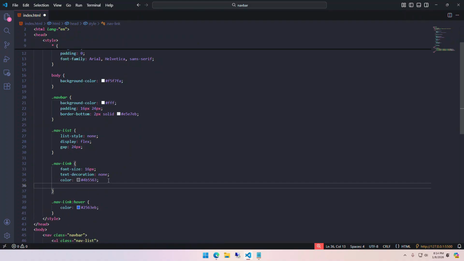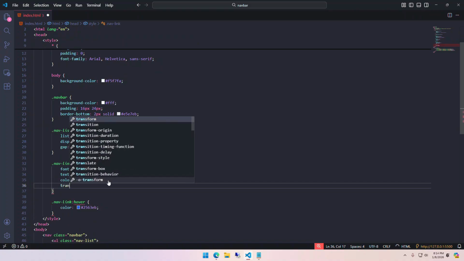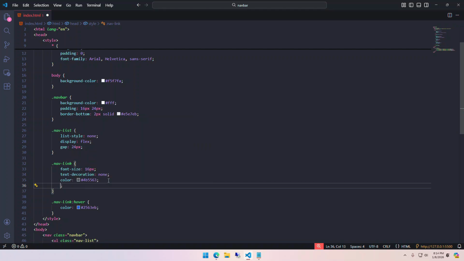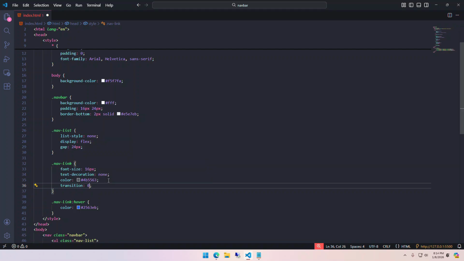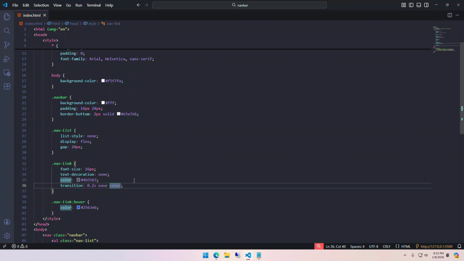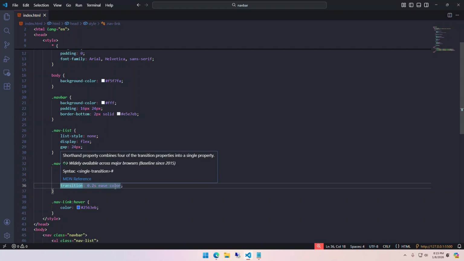Basically, we are going to go to nav-link, and here I am going to say transition, not transform, transition 0.2s color. So what is that? Basically, the transition attribute tells the CSS to animate a single attribute when it changes.